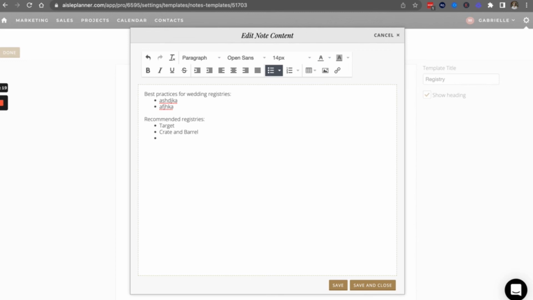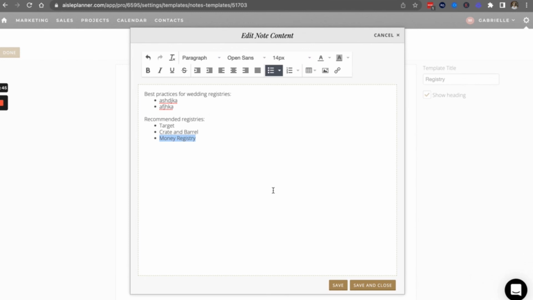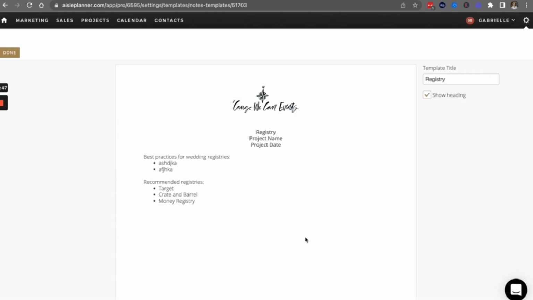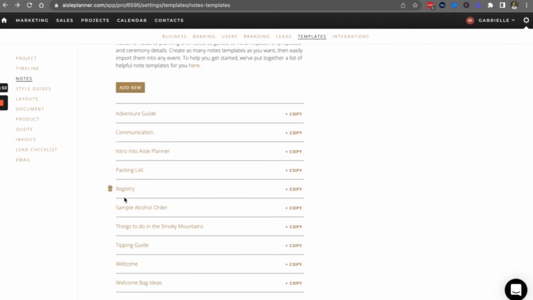So I would do something like money registry. I don't know if that's how it's called, but basically where people can just send you money, but it goes towards something that you want to do, like your honeymoon, or help us pay for our DJ, help us pay for our band, or something like that. And then I would highlight it. I would insert the link, and here's where I would insert my affiliate link. So how cool is that? And then I would save and close when I'm done. And now I've added myself a brand new template.